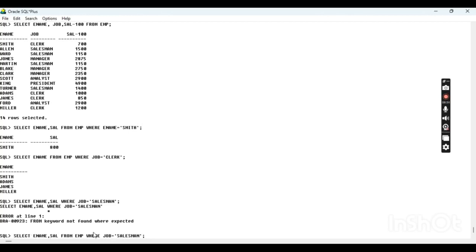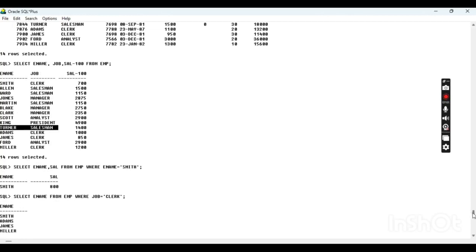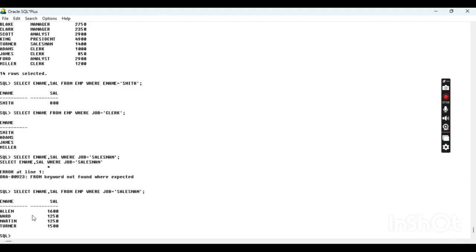We close this query with a semicolon as usual, and here we get the salary of all the salesmen. These are the salesmen. You can check in the table, like Turner. Yes, he's a salesman, and his salary, which is not annual salary but a monthly salary, is 1500, as shown in this table.